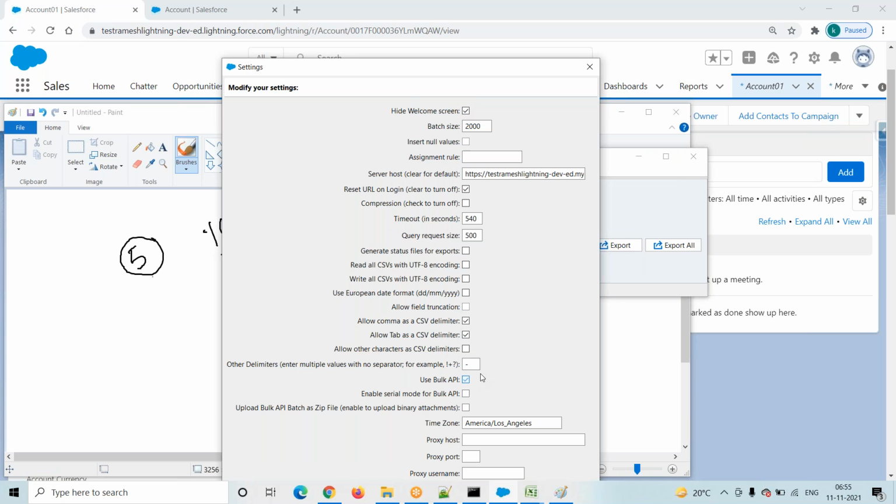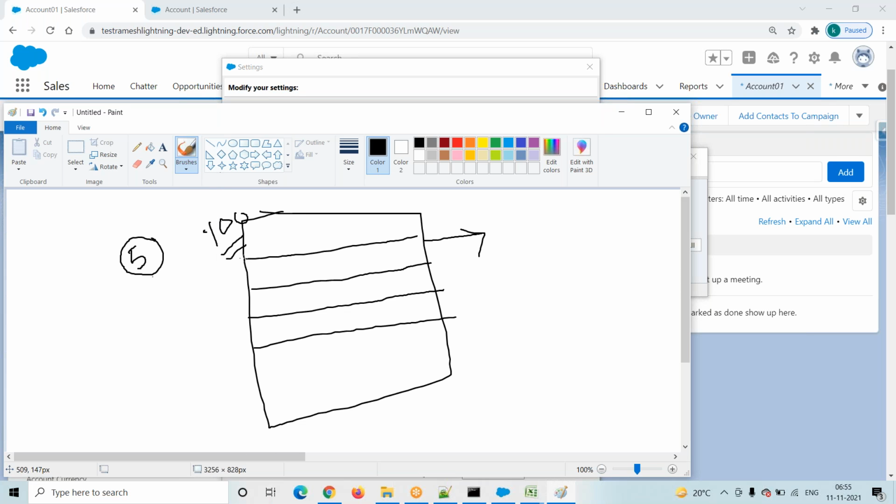Suppose you use bulk API, then the execution will not happen in the proper order. First it may take this 5, or next this 5, or next this 5. Per transaction it will take 5 records, but which 5 records it will take is not guaranteed. That is nothing but bulk API.